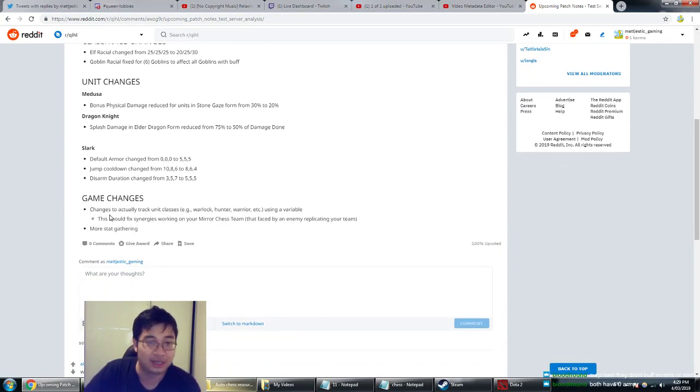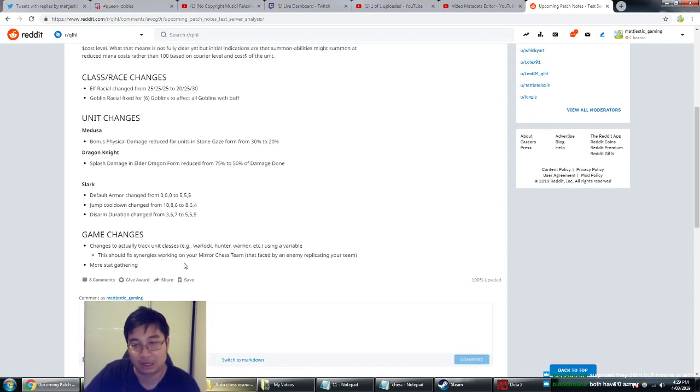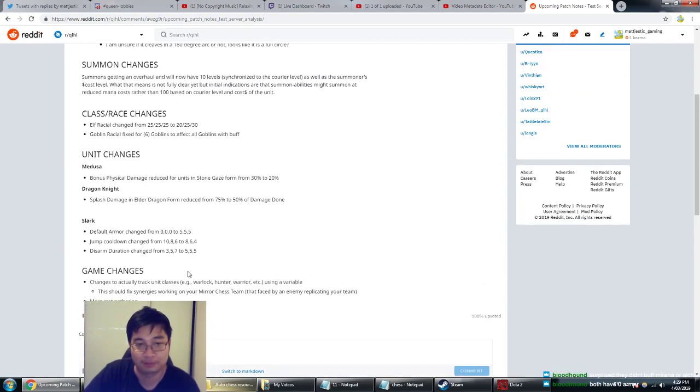Game changes to actually track unit class using a variable. This should fix synergies not working on your mirror chest team that faces an enemy replicating your team. More stat gathering. Yeah, I think they're really collecting a lot of stats. That's really good to know. And a few core changes is nice.